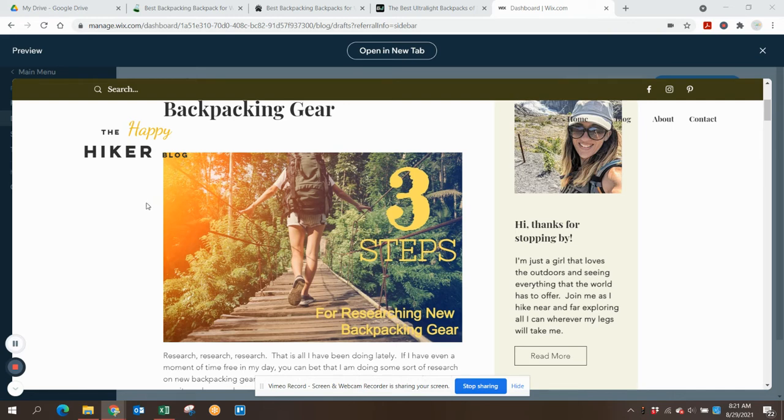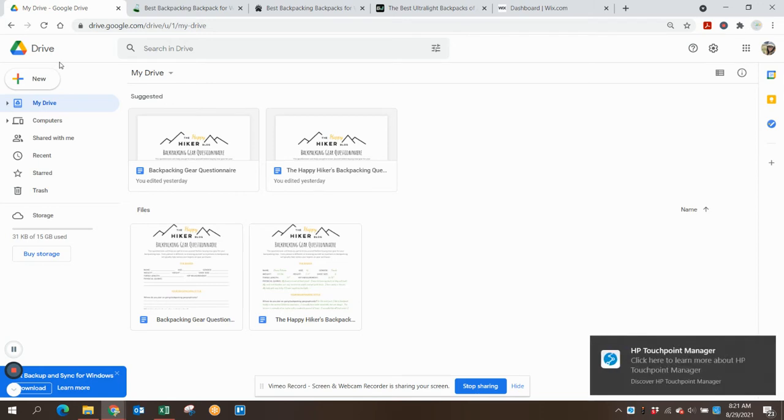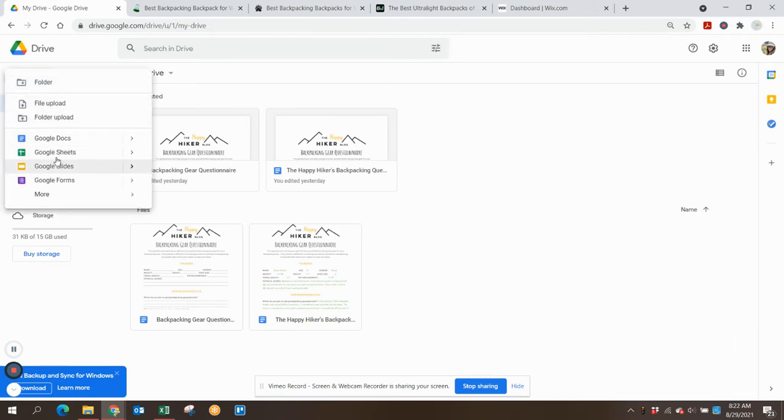So the first thing that I'm going to want to do is just basically start my spreadsheet. So I am going to open up Google Sheets. That's what I typically like to use. I love how user-friendly it is. And so we're just going to click New and Google Sheet. So easy.